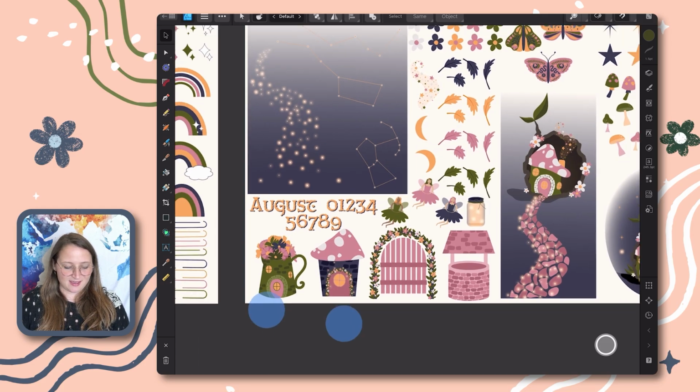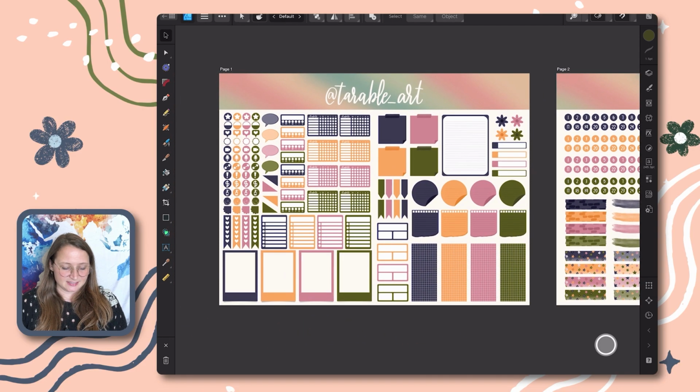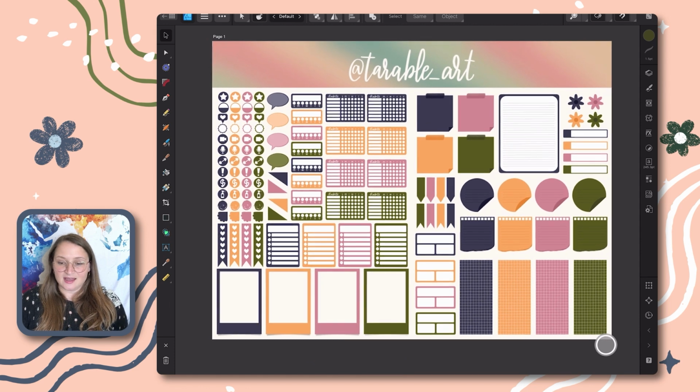That's everything, right? There we are. So if you want, you can have a quick look here at the other pages. I don't want to spend too much longer here, but that is what I've made for this month.